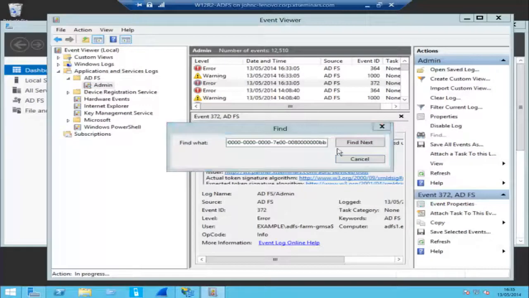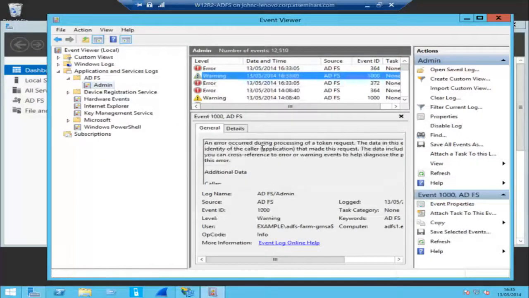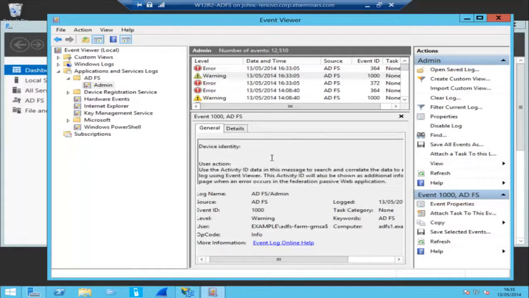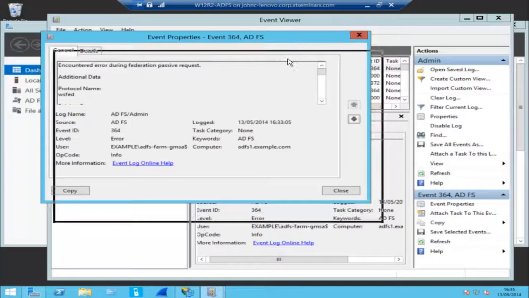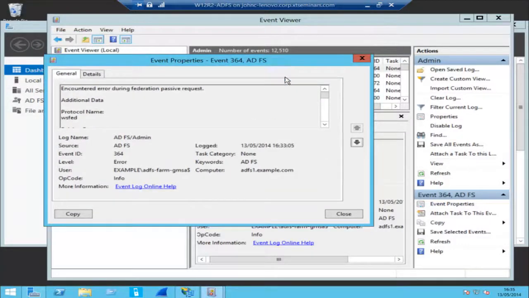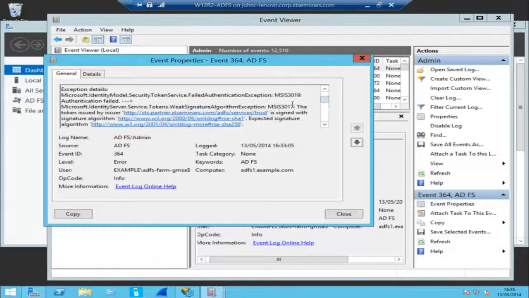If we look at the warning, there's not a lot. It doesn't tell us very much at all. But if we look at the error message, the error reporting has got a lot better in this version of ADFS. And if we scroll down here, it's saying there's an exception, and it's about a token issued by sts.partner.xtseminars.com, and that's what it's saying, is signed with a signature algorithm of SHA-1, okay? And our expected signature algorithm is SHA-256.